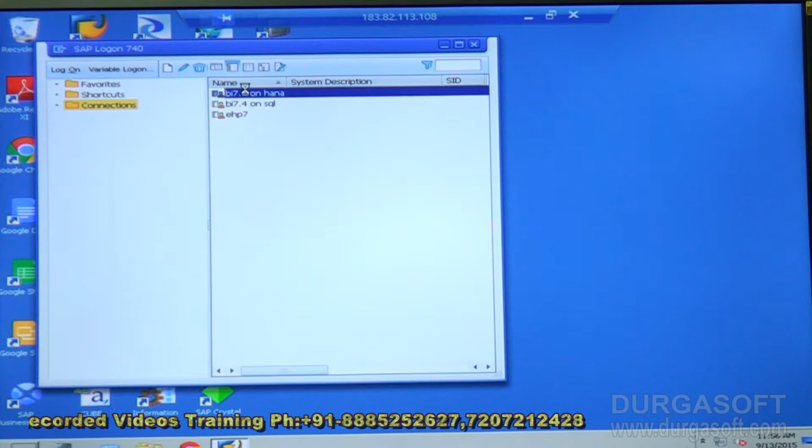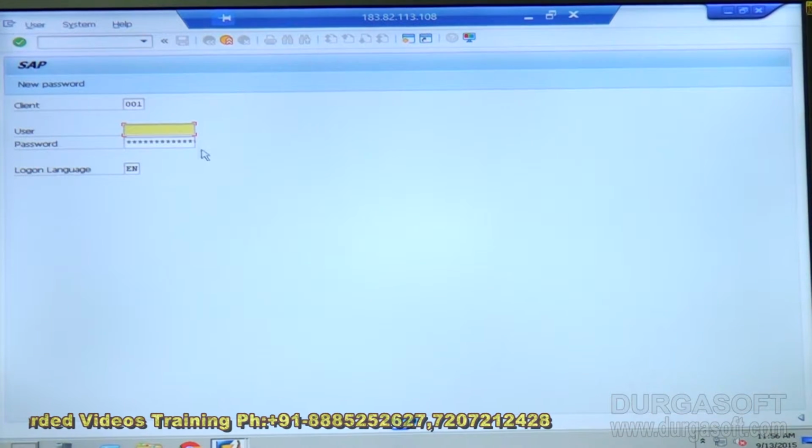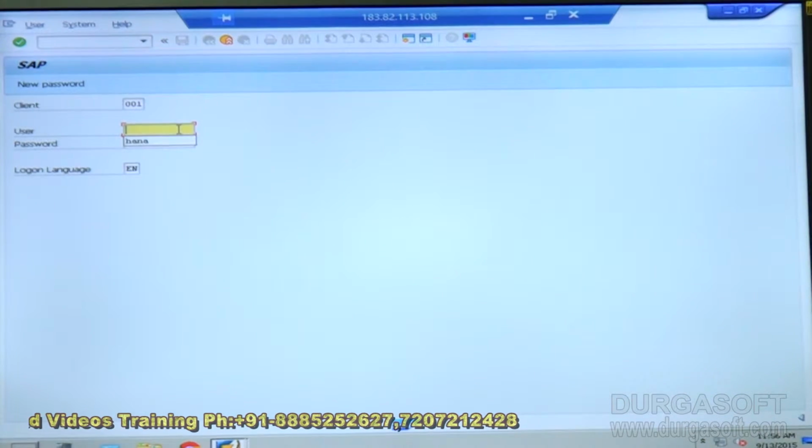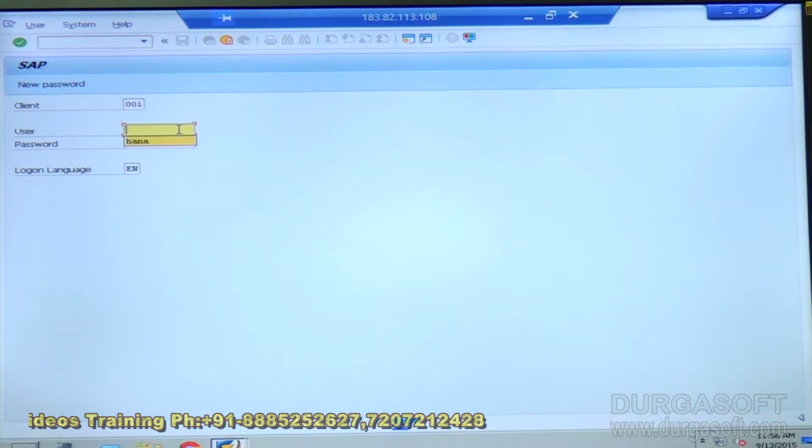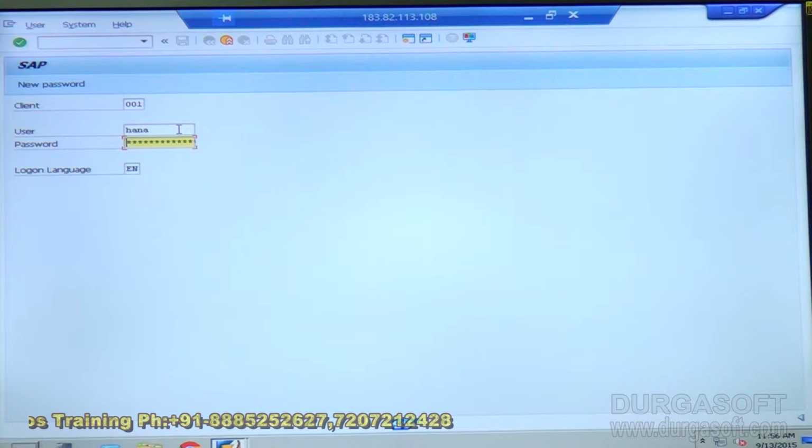So I will go to the server with my user credentials. Then you give the username and password.